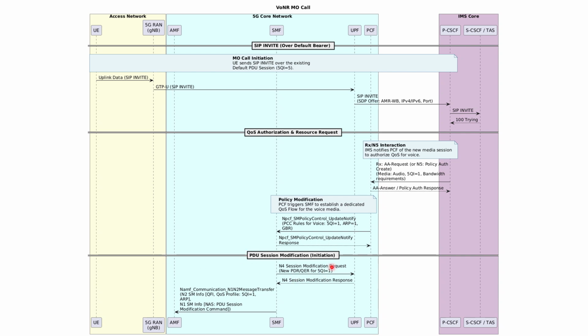Here the SMF has its orders from the PCF, and it must now execute them across the user plane and the access network. First, the SMF is going to use an N4 session modification request to tell the UPF to open the new pipe. It installs new PDRs, that is packet detection rules, and QERs, that is QoS enforcement rules, to the UPF, so the UPF knows how to identify the incoming RTP packets and how to treat them with priority.